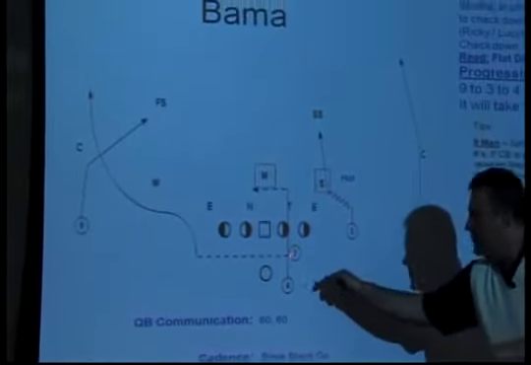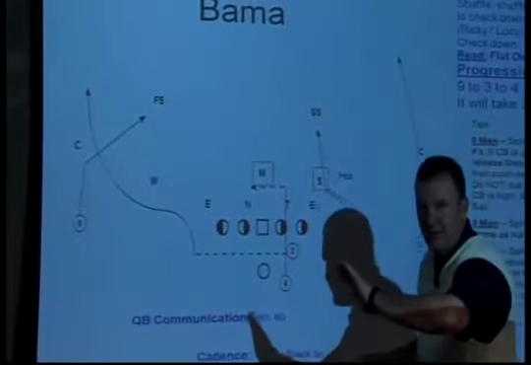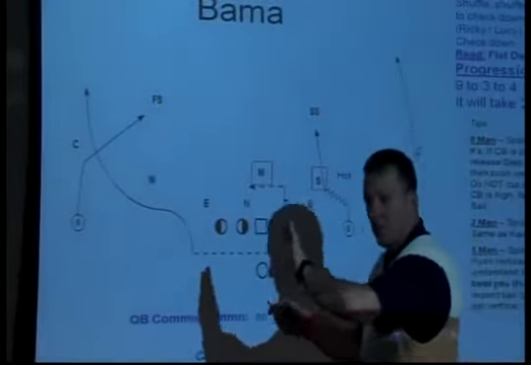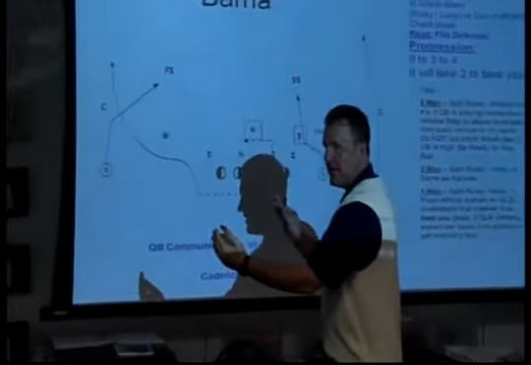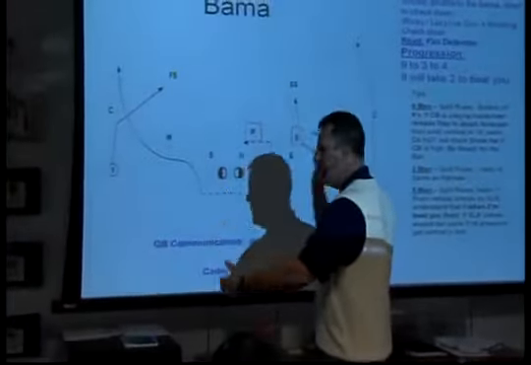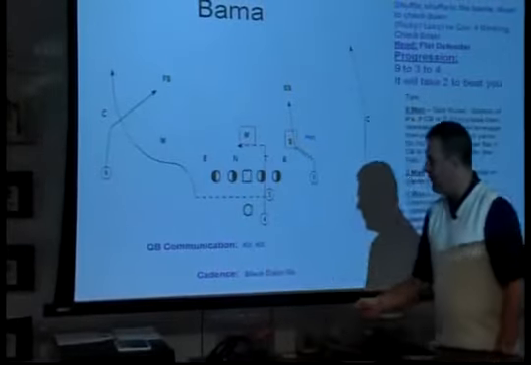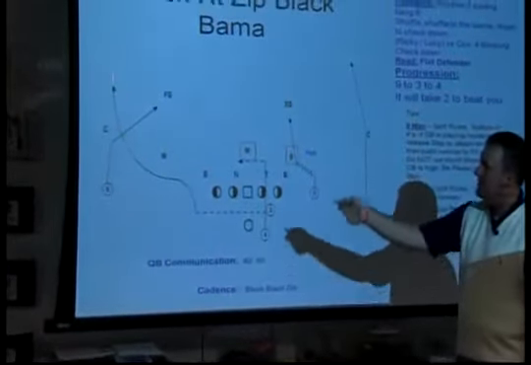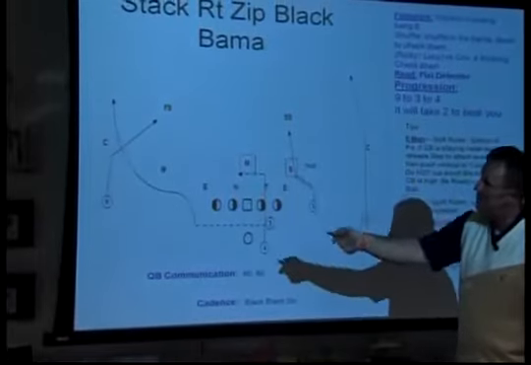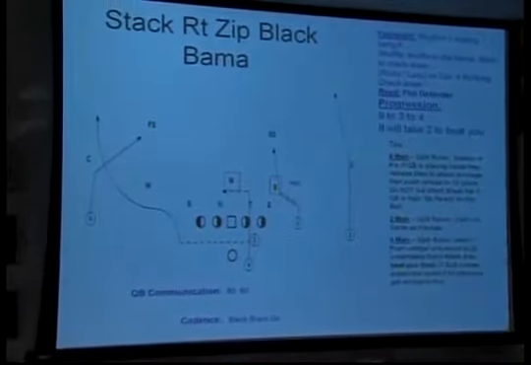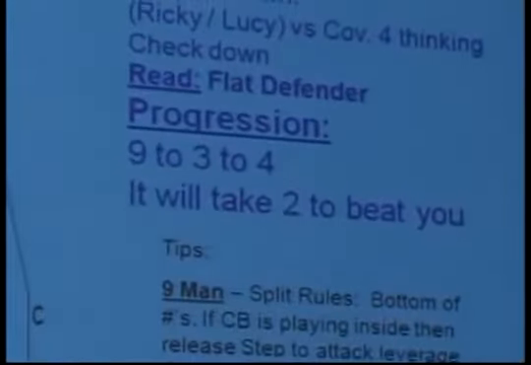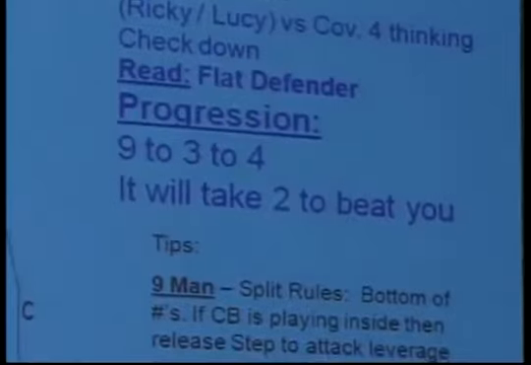We do not want the 3-back any wider, where we're closer than 3 to 4 yards from that out of bounds line. All right, stay 3 to 4 yards right on that red line right there. Do not cross it. What happens is we'll get you too wide, and it makes it such a hard throw for the quarterback. Quarterback's progression: 9 to the 3, to your Ricky and Lucy back that's coming.